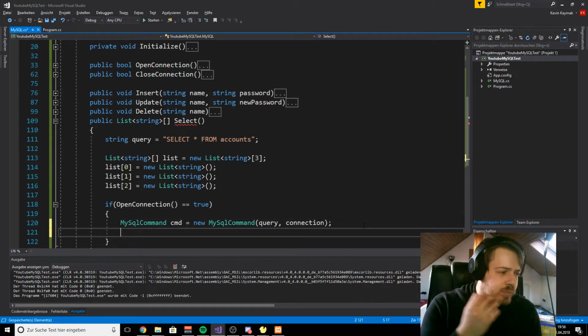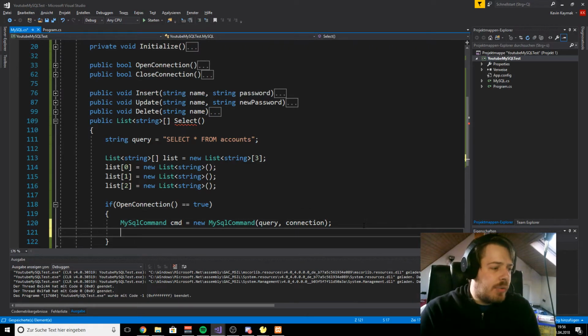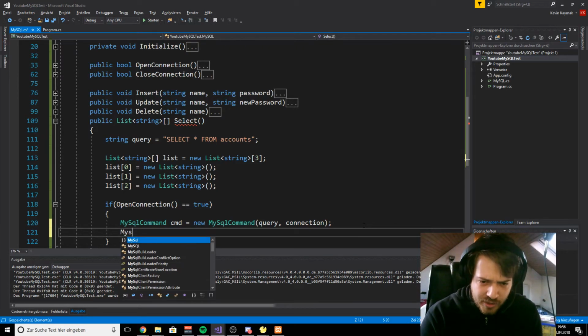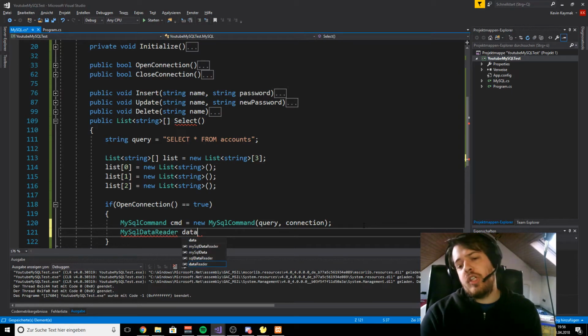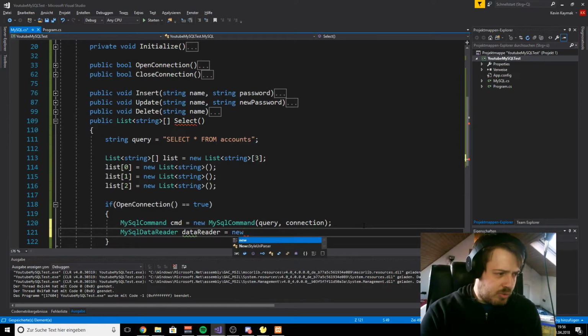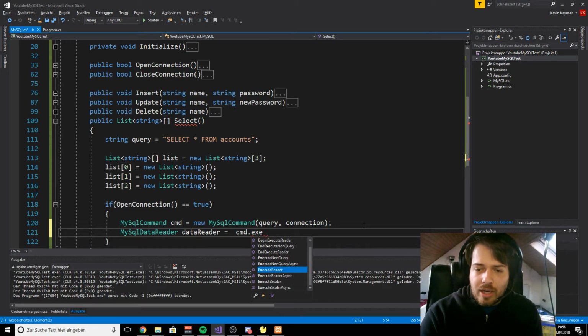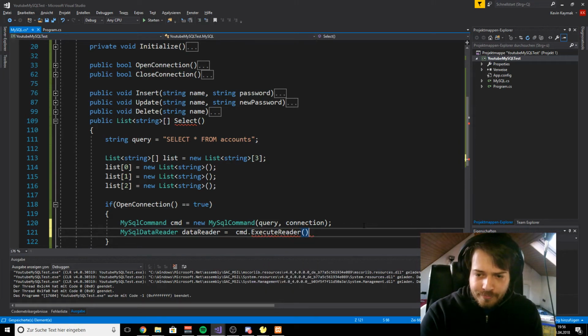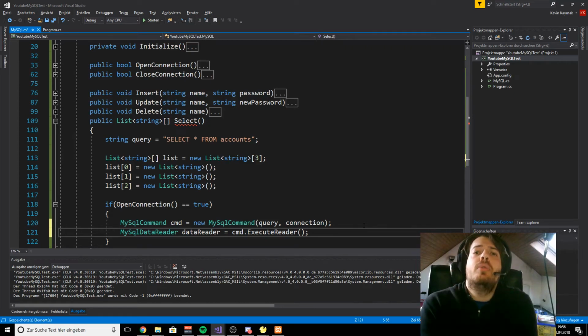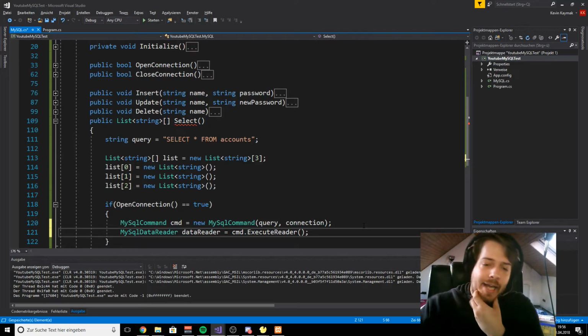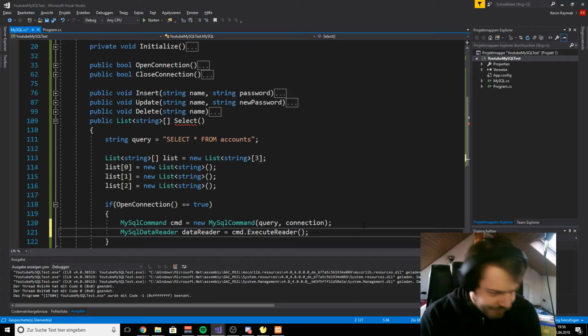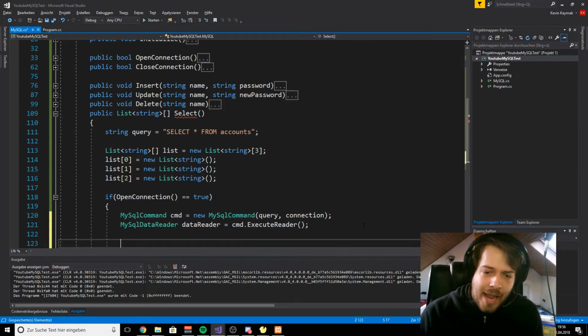And then we need to create a data reader to execute the account. So we're creating a MySQL data reader. We call this just data reader. Data reader equals to cmd dot execute reader. So it loops through the information and gathers all the information from the table. Simple as that.